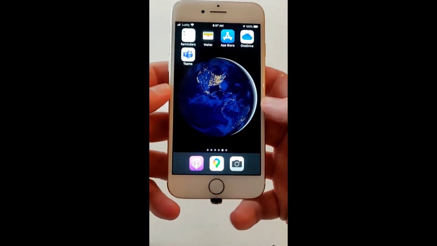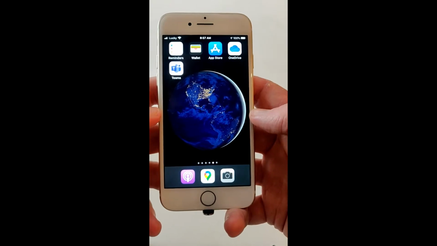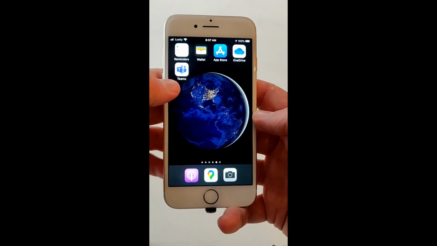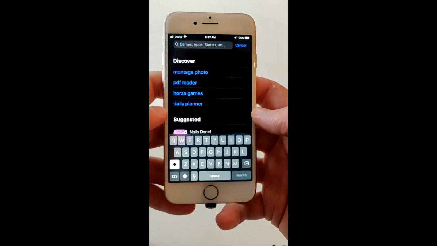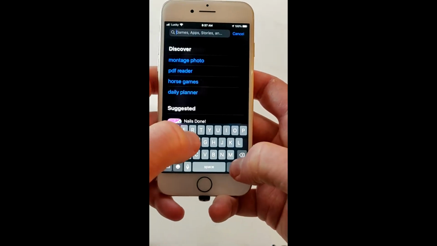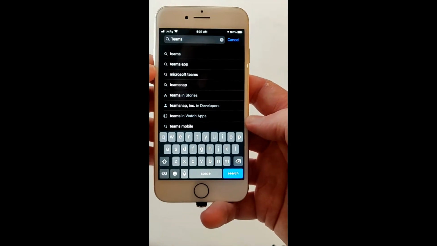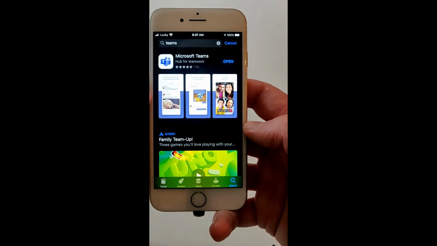So the first way that we're going to go through is on a phone, because I think most of us are using phones to do our music recordings. So if you don't already have the Teams app on your phone or your tablet, you can go to the App Store, or if you're on an Android, this will be the Play Store, and type in Teams. And this is the app that we want to download.